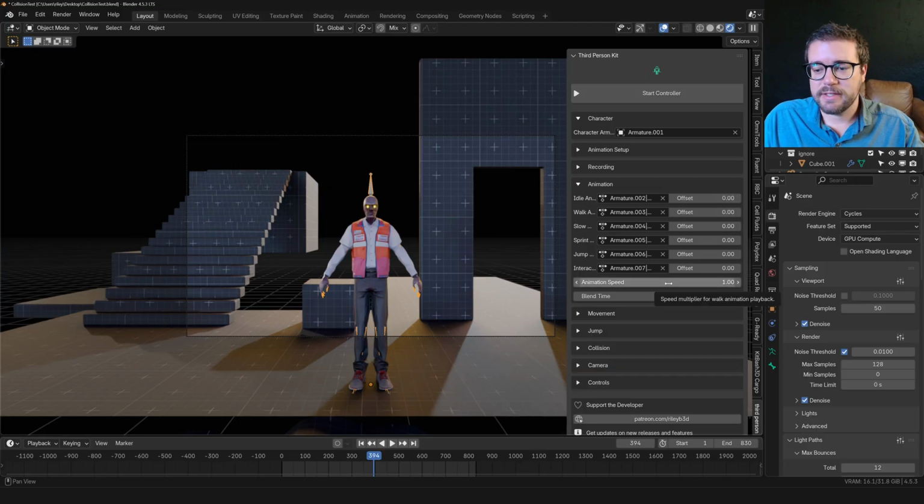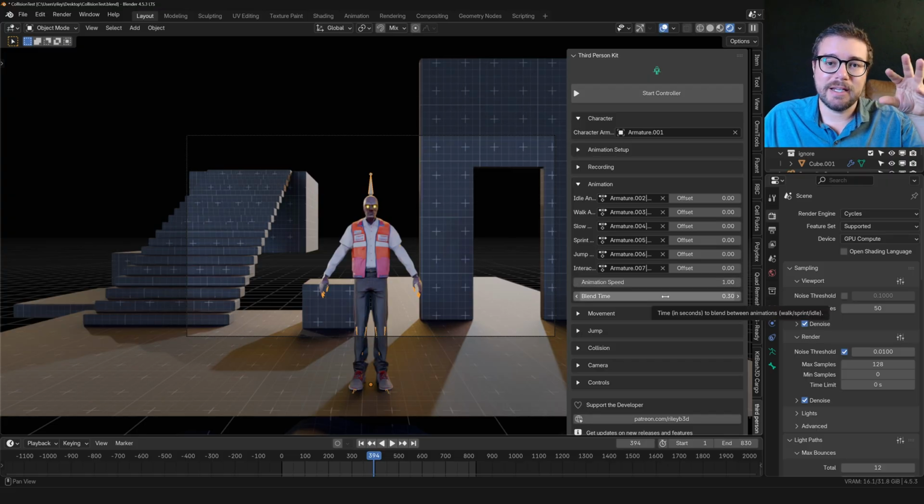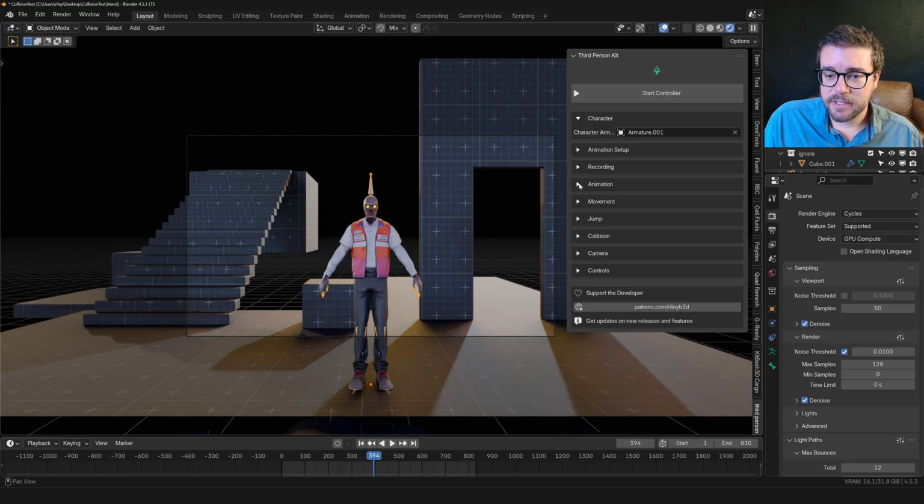Then we have animation speed. That's just the speed that these animations will play back at. We have blend time. This is blending between animations. So if you're walking and you go into a sprint, you might need a fraction of a second to kind of blend between those so it's not too jumpy. That's it for animation for now.